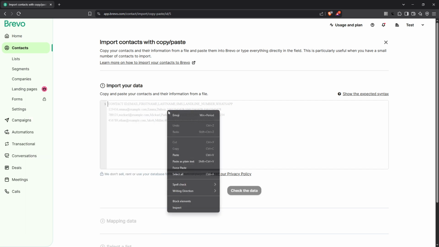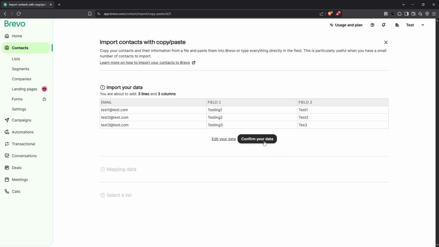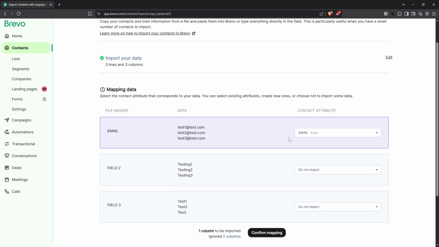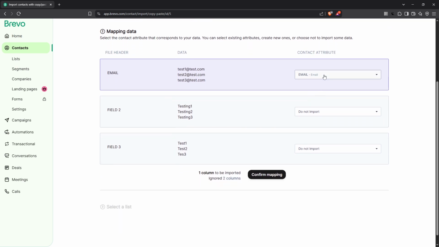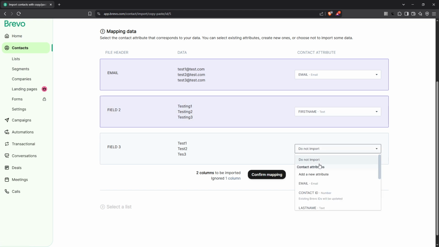Much like the file upload method, you'll then need to map the columns of the pasted data to Brevo fields. Accurate mapping of this data ensures that the information integrates correctly into your contact lists. Then it's time to assign these newly entered contacts to a list, ensuring they're correctly categorized within your Brevo account. Finally, click Confirm to finalize the process.